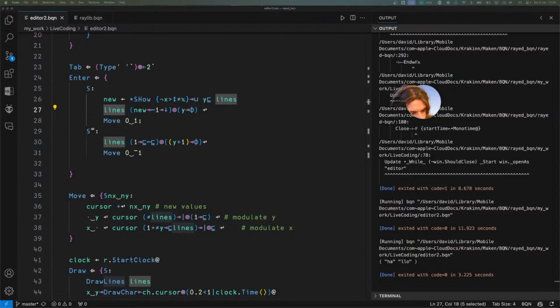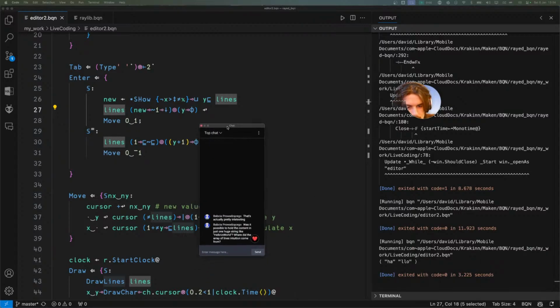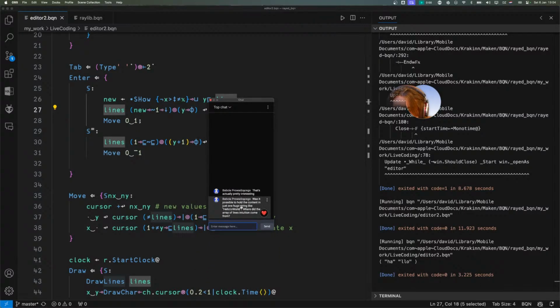Nice. Was it possible to hold the content in just one huge string, like hello world, where the array of lines? Wait 1 second. I'm gonna grab it here. Was it possible to hold the content? Oh, sorry, I'm dyslexic. The content in just one huge string, like hello \n world. Where did the array of lines intuition come from?